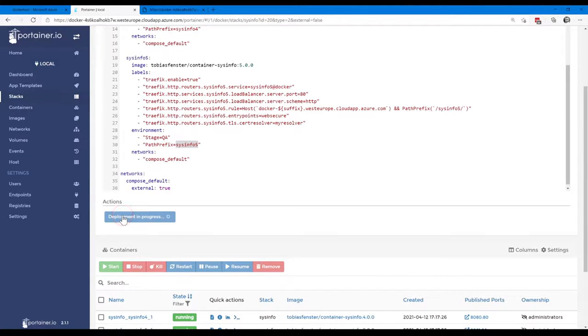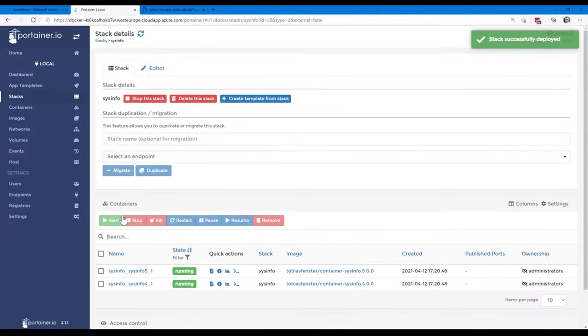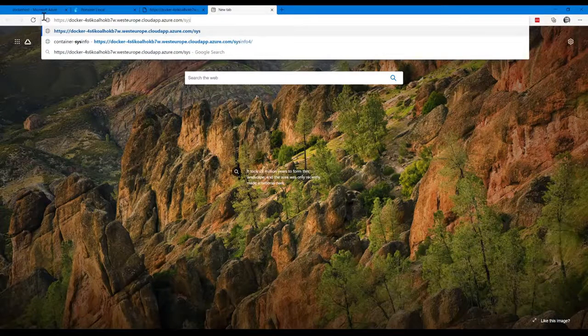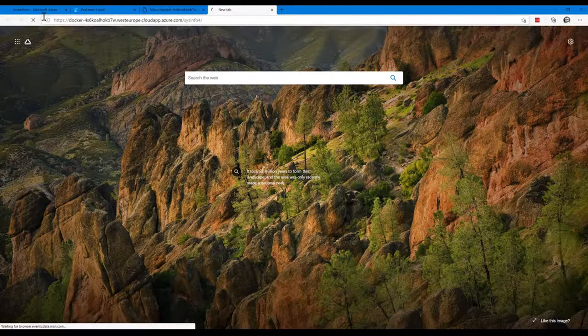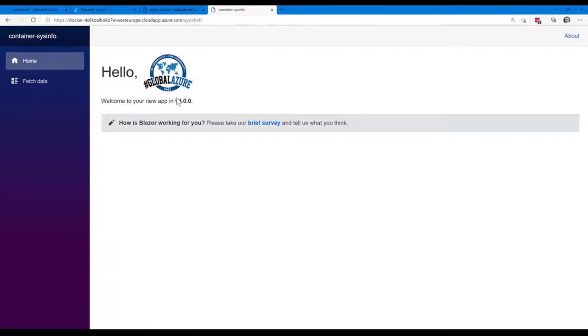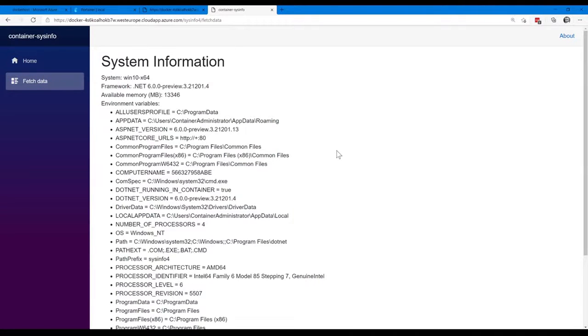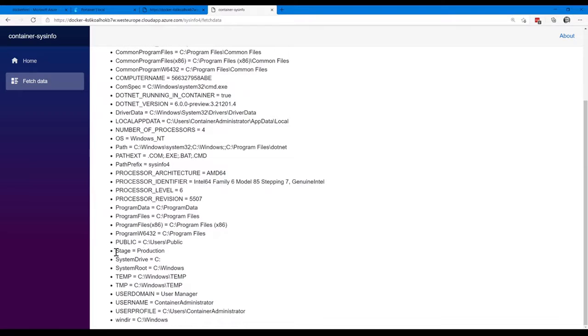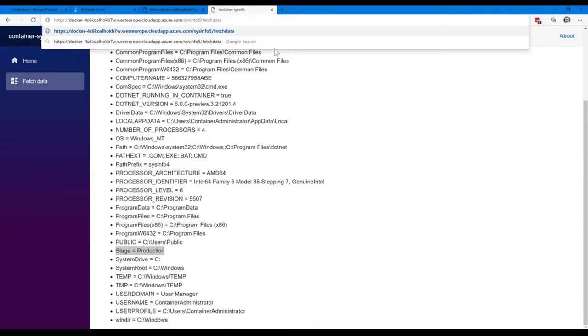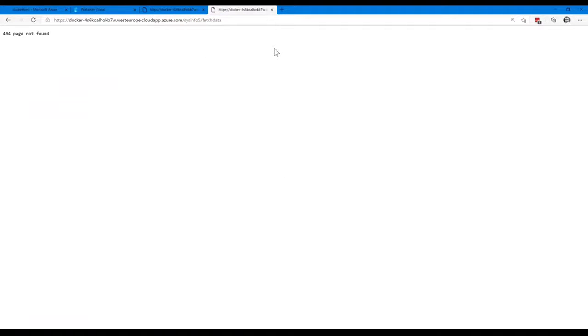So let's update the stack. That one will remove the existing containers with the port-based configuration and replace it with that configuration that uses Traefik. So we now have successfully updated it. Let's take the same URL, add a /sysinfo4, and you can see that we're now connected to the container with version 4. If we take a look at the environment variables again, we still have the production stage in here. So you can see that it has made the connection. It has made the rule using Traefik.